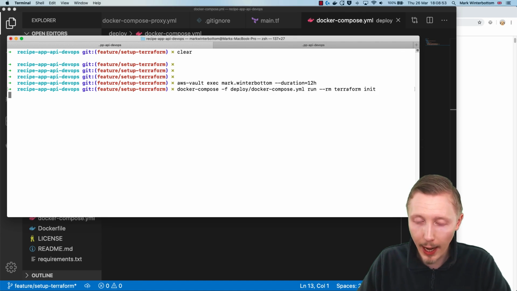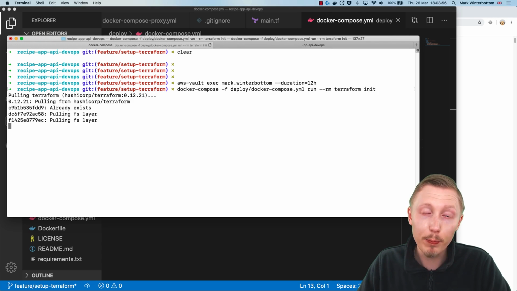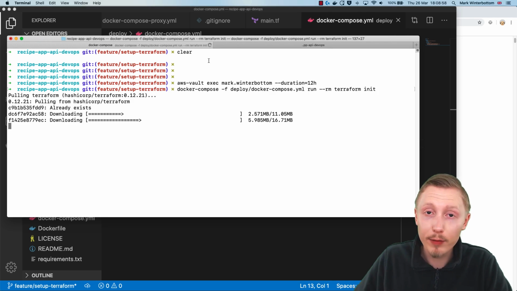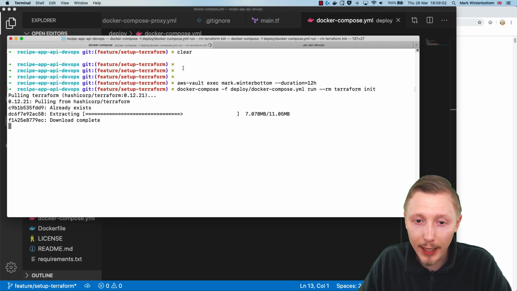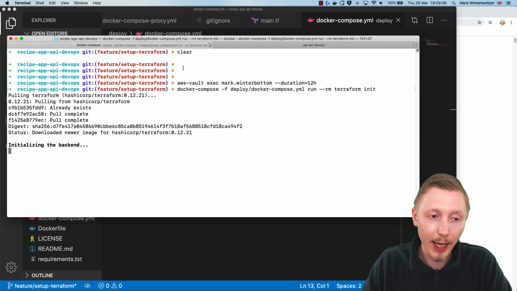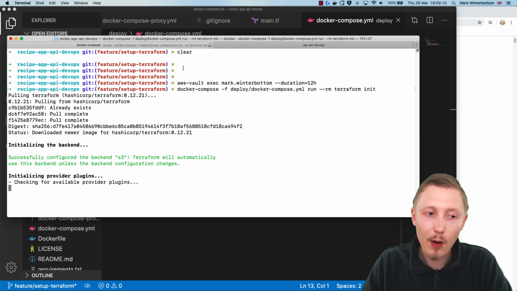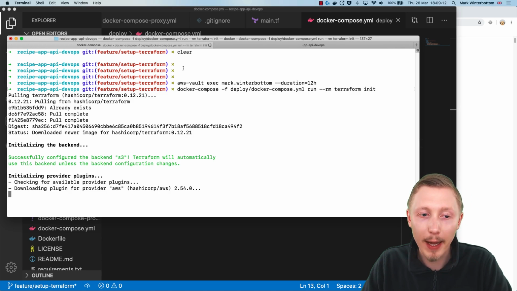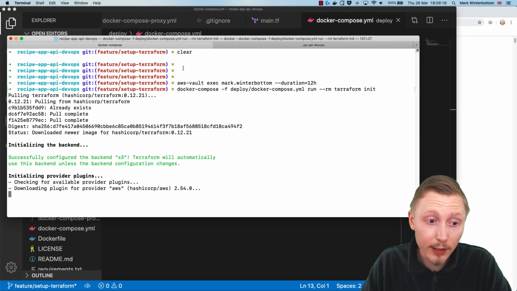Okay, so now we can hit enter, and this will pull down the version of Terraform that we defined in our Dockerfile. So we're going to wait for that to complete, then it should start the service and run our application. You can see here, it says it is initializing the backend, and now it has successfully configured the backend S3. Terraform will automatically use this backend unless the backend configuration changes.